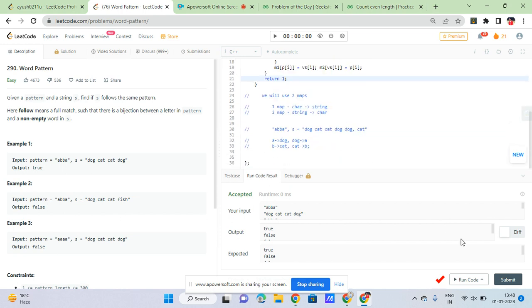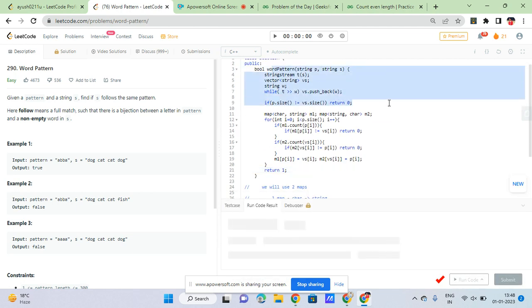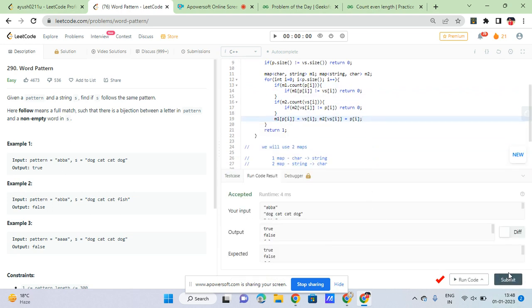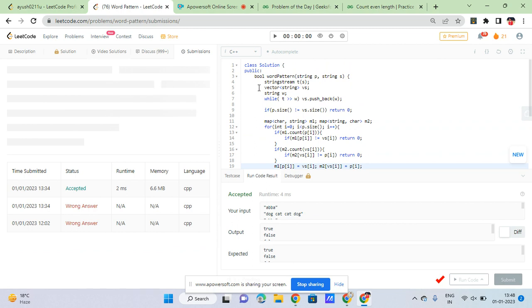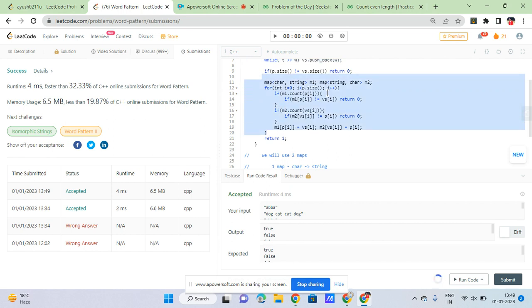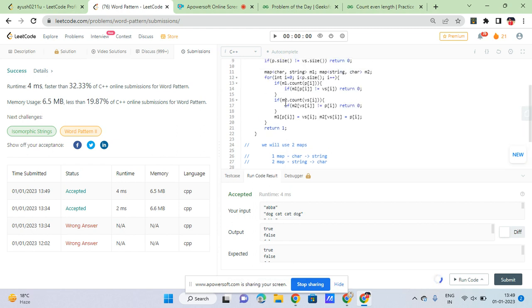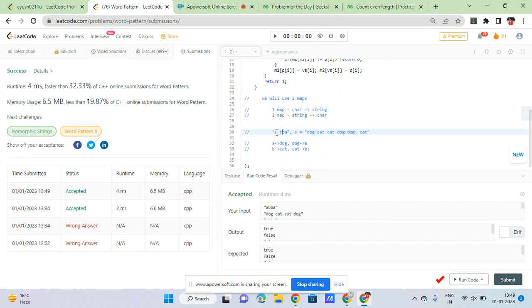Yeah, let's try to run this. String stream vs, yes, okay, yeah, it's getting accepted. Let's try to submit. So the only thing was to generate all the strings one by one, and then to check these conditions, like a should correspond to dog and dog should correspond to a. So for example, if m1 dot P of I, it means this a has previously existed, this will be checked over here that this a has previously existed.